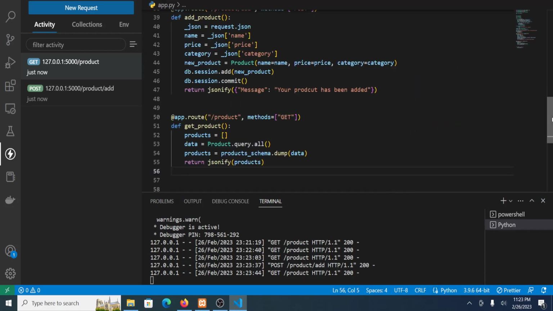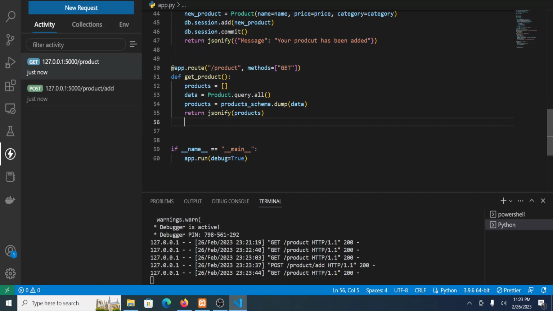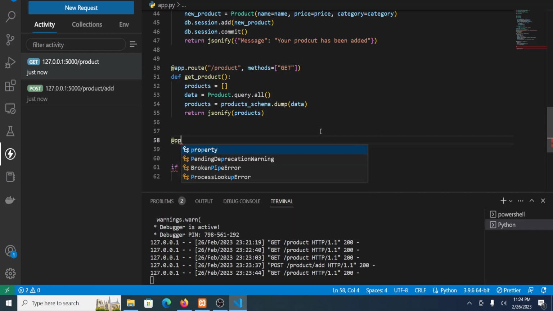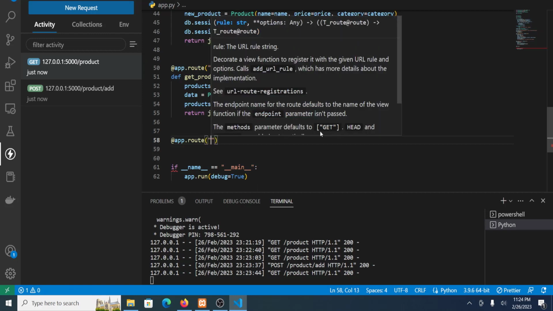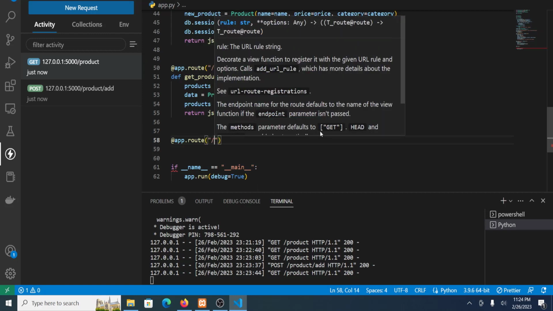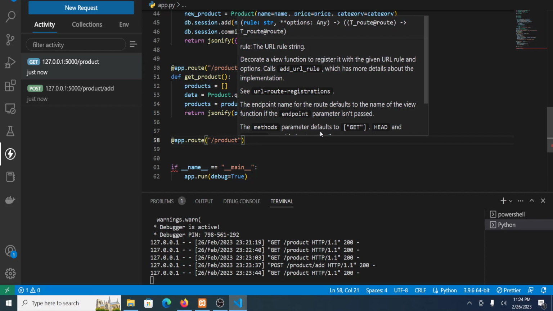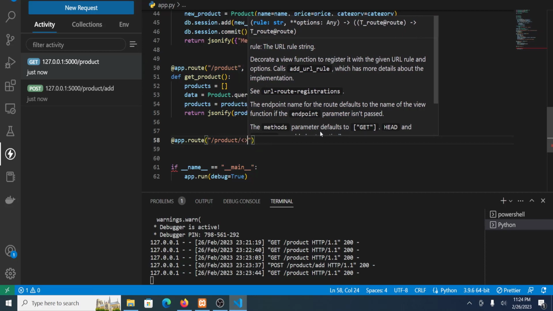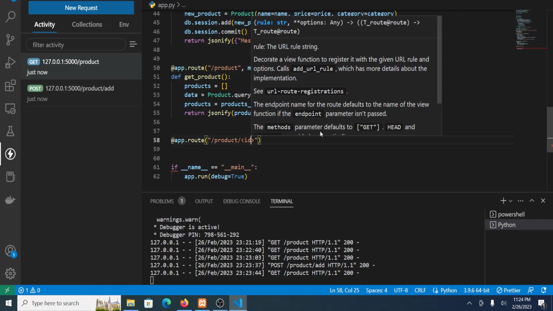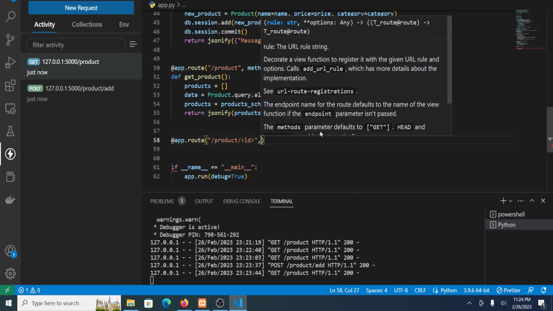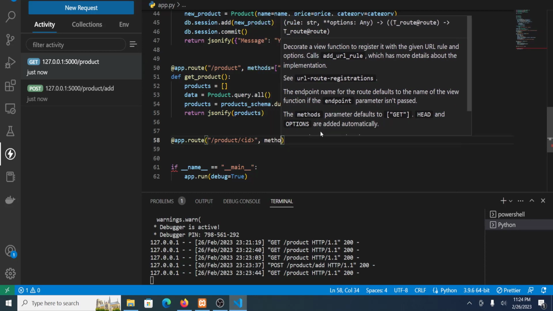Now let's add some route. For example, let me say we wanna edit a product, of course. So to edit a product, we're gonna add a route, app dot route, you're gonna have product and ID. It's gonna be a query parameter, and the method will be a get method, of course.